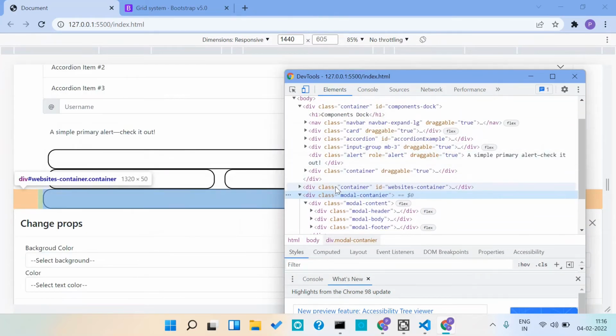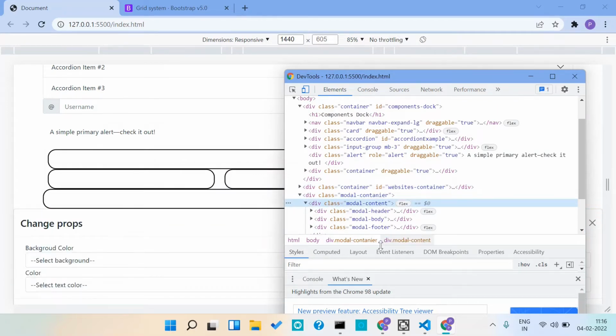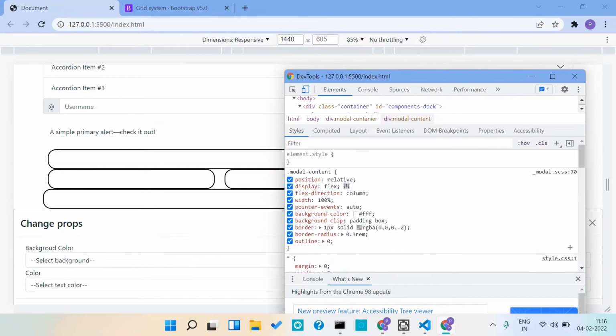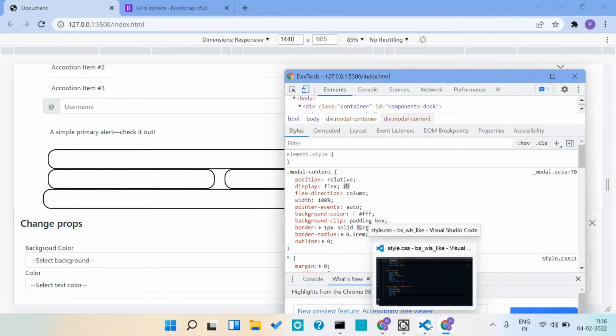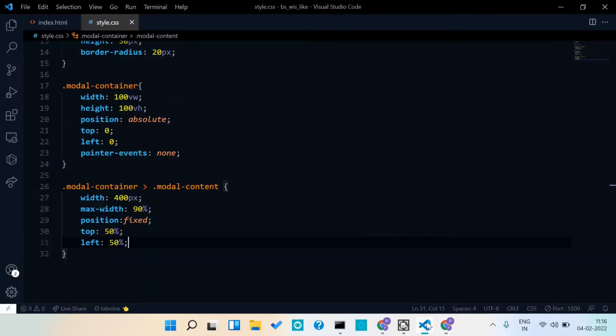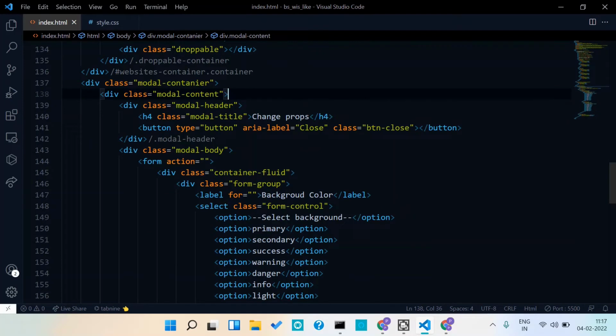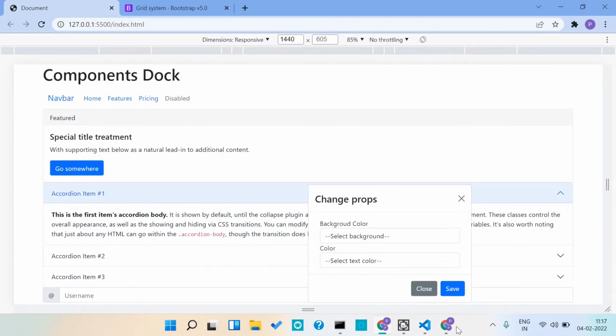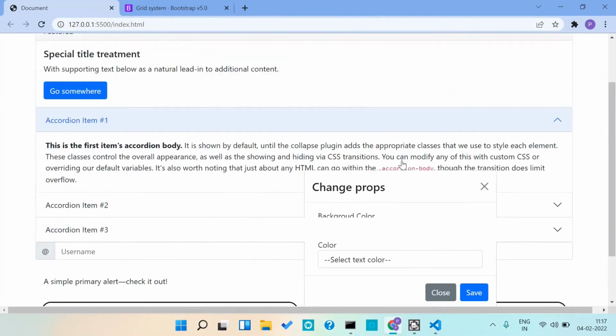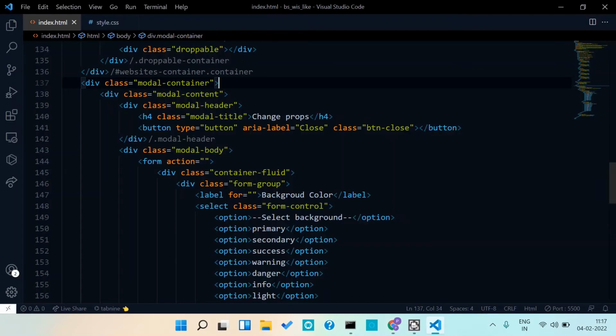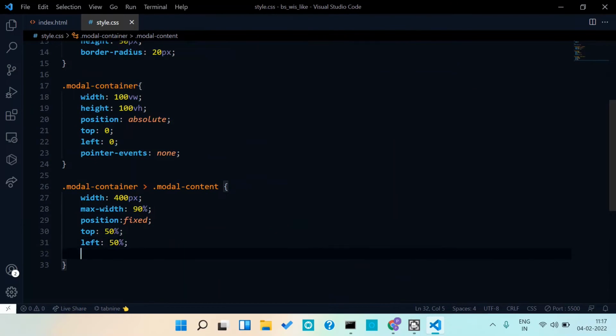This model content. Let us see the style. Position, it is relative. Model, okay, it is a typo. Model container. Okay, now it is coming, but it is still not at the center. So what we have to do is transform it to center.